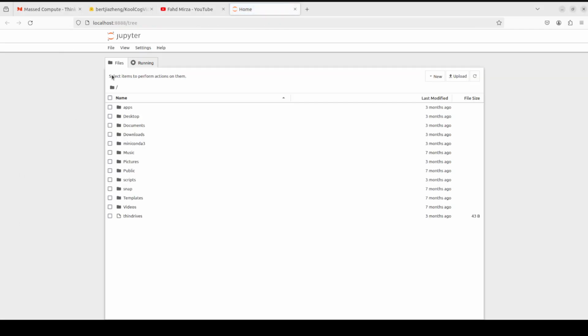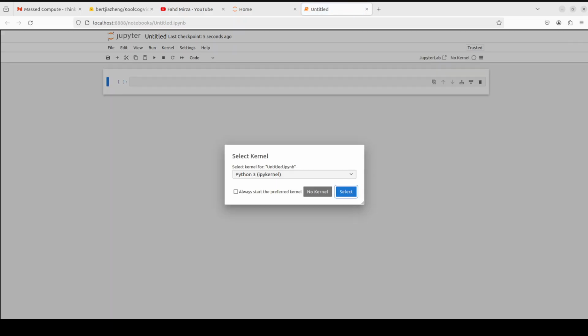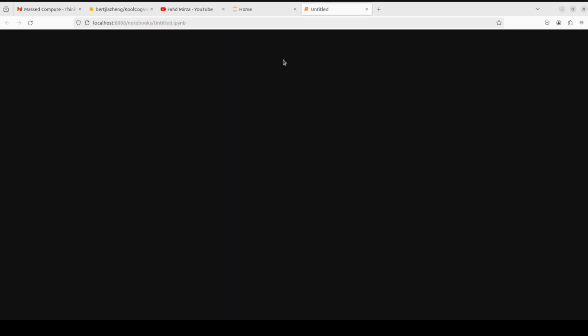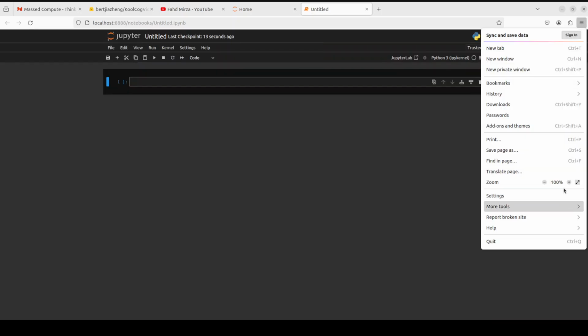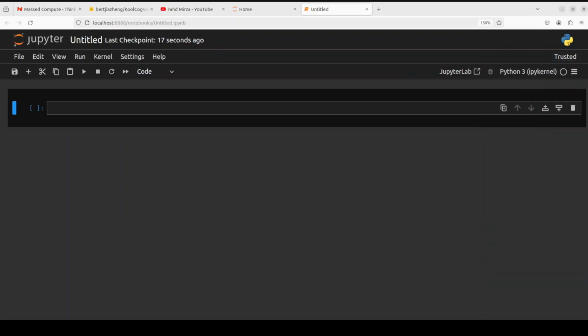There you go. So as we were talking, let me open a new notebook here, File, New Notebook. Let me make it a bit bigger. And the first time, just select the kernel here. I'll just go with a dark theme, and then let's make it slightly bigger. Okay, much better.